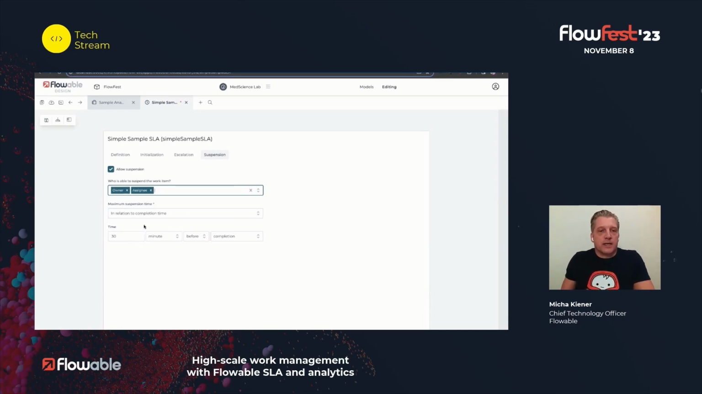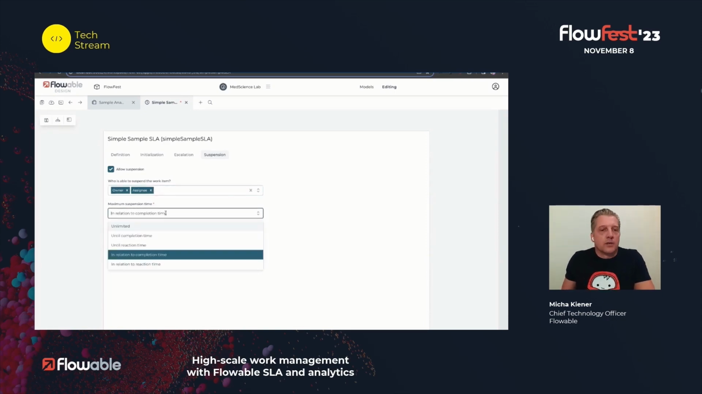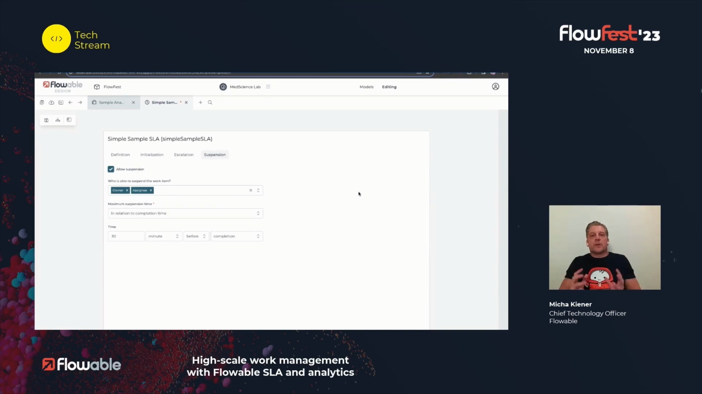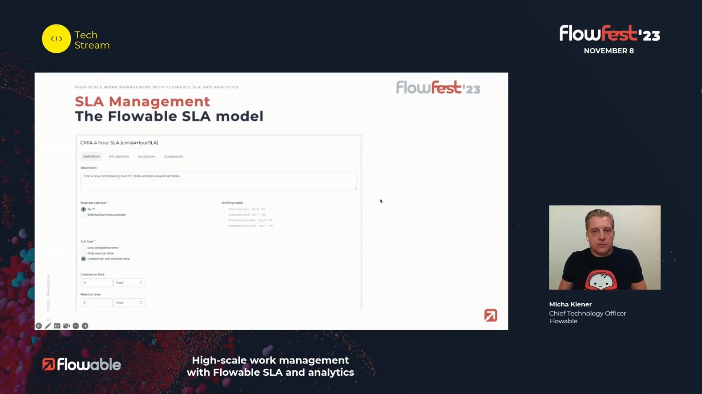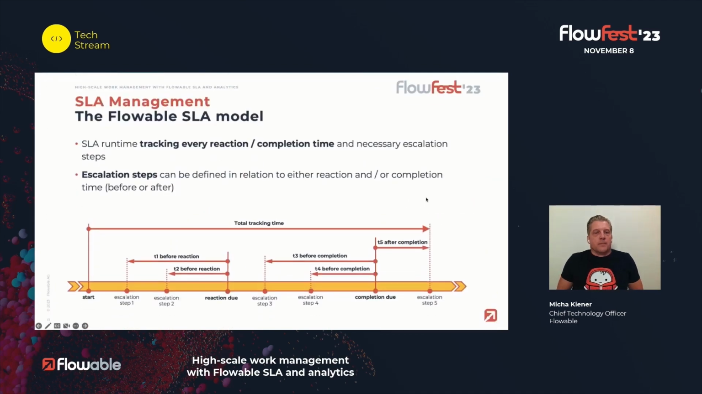And then you can also define, I cannot suspend any time longer than 30 minutes before completion time, for instance. Or you can also define it in relation to reaction time and so on. So that is basically the full SLA model that is new in Flowable Design. Now let's go back to the slides here.